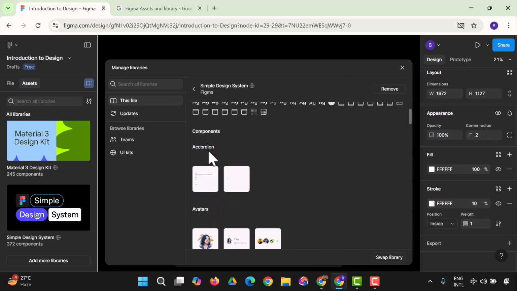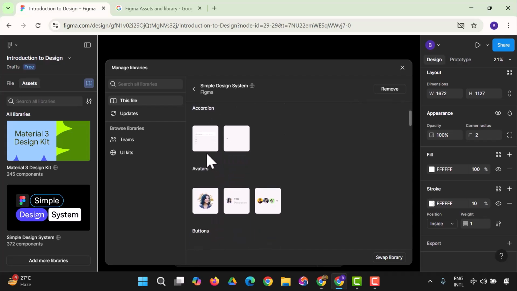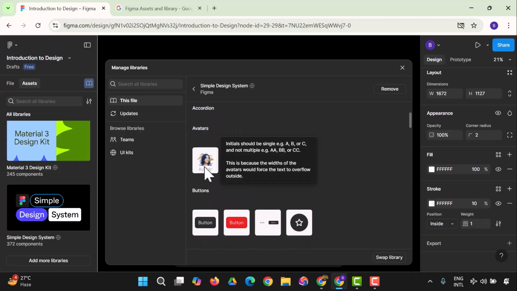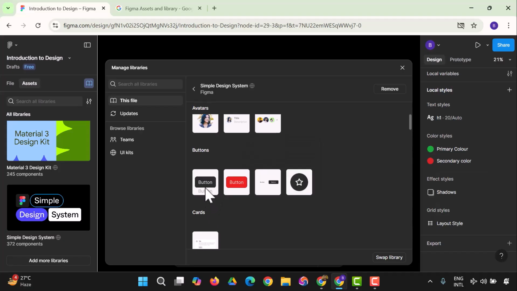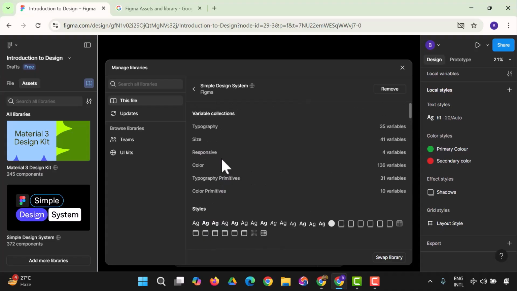So right here we have the accordion, and you could see it right here. So you could actually access something like this from here. And right here we have the avatars. So instead of you designing an avatar from scratch, you could use any of these right here. So right here we have the button, and these are button variables which we could reuse. That's what it basically means.